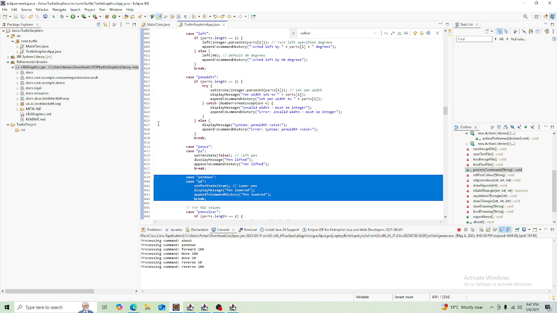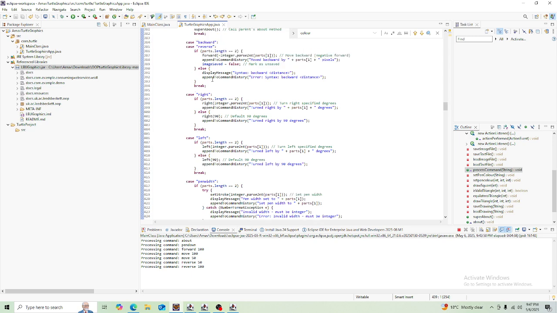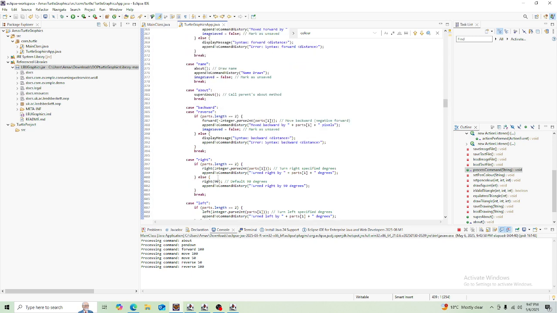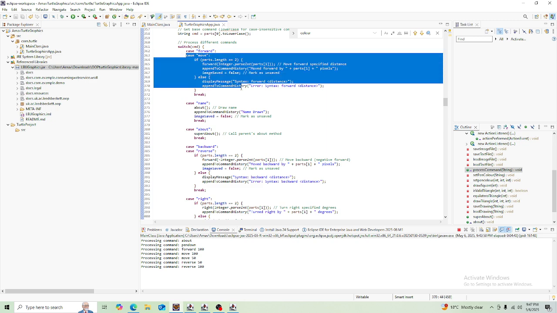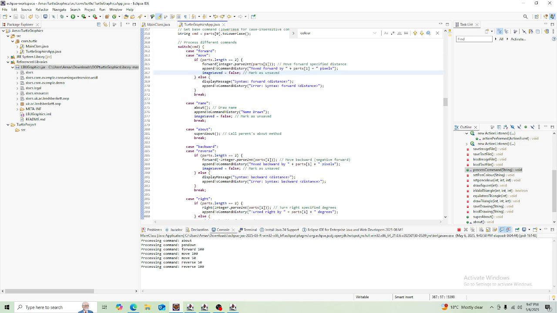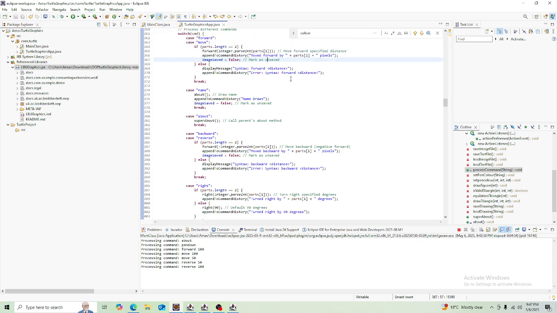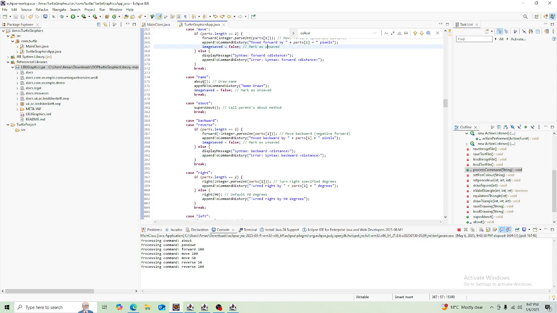And again, move. We have the move case right over here. Just a second. There we go. This is the move case. So again, we have the parameter acceptance over here, and it's just going to parse the integer to move by this many pixels. And okay, that's the error message. Then again, we have reverse, which is right here.